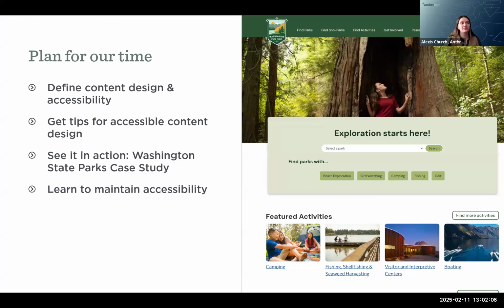We have a little plan for our time here today. I would love to start by defining content design and accessibility, get some tips for accessible content design, see it in action with the Washington State Parks case study, and talk about how you can maintain accessibility at the end of the day after you've done all this hard content design work.